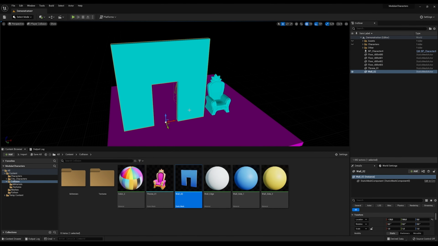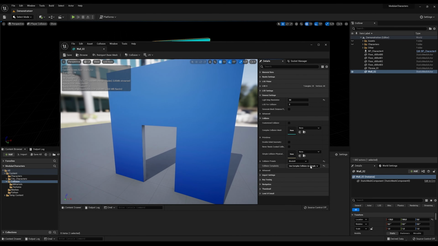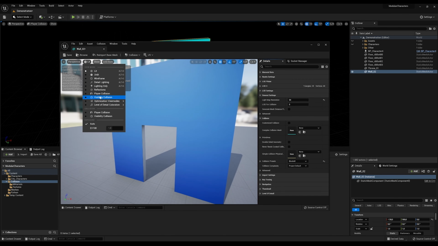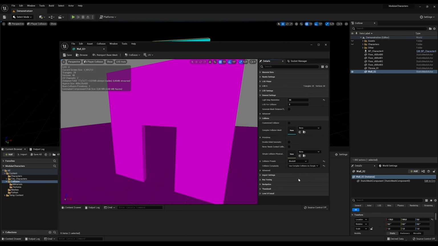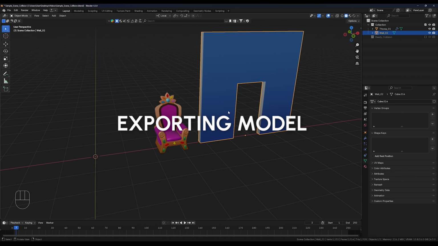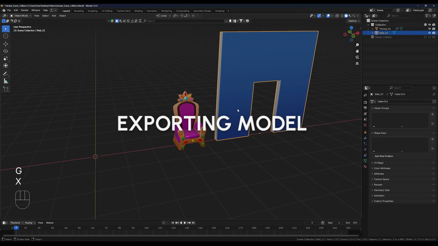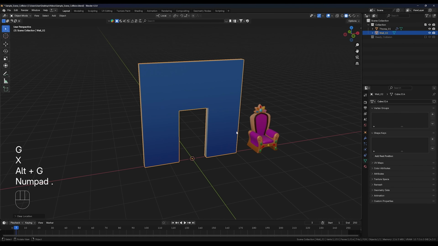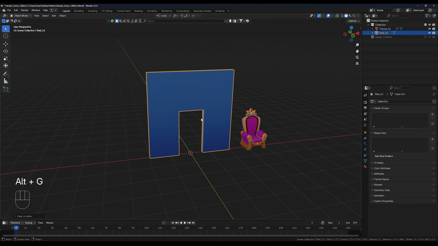Hi, in this video I'll show you how to properly create and set up collision for 3D models in Unreal Engine. Let's start in Blender. Select the mesh you want to export. Reset its position by pressing Alt-G. Copy the exact name of the mesh.